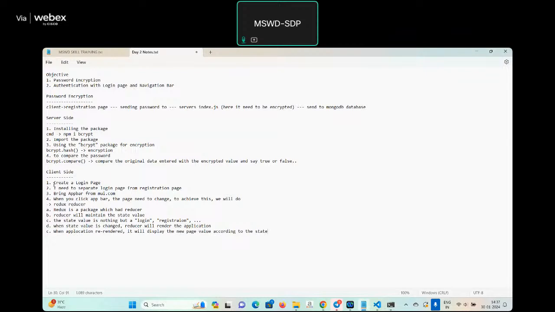So what is the first one? You have to create a login page. Did we create the page? Yes, something like a login page I created. Then what is the second point? I need to separate the login page from the registration page, but that is still not done. What is the third point? I want to bring in the app bar. App bar I brought in. Then to separate it into separate pages with the help of the app bar, I need the mechanism: when you click the app bar, it needs to change the page.